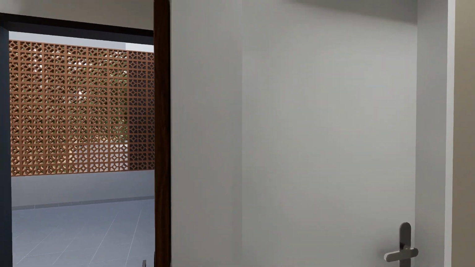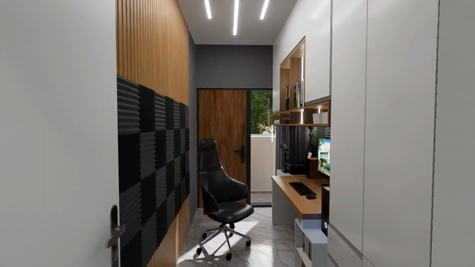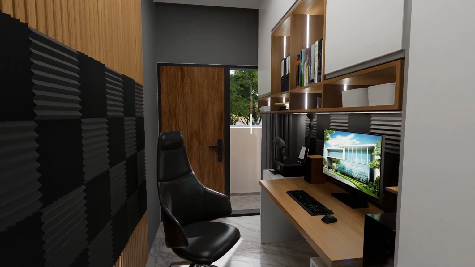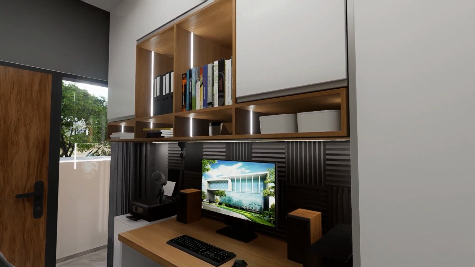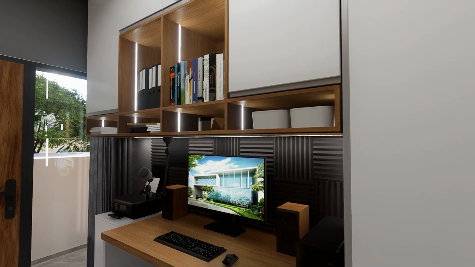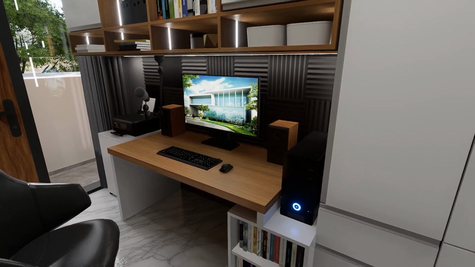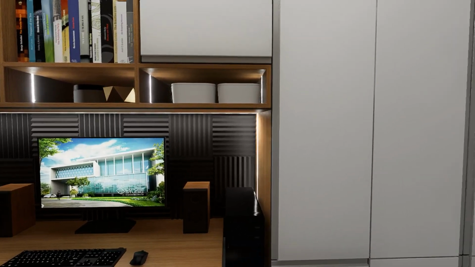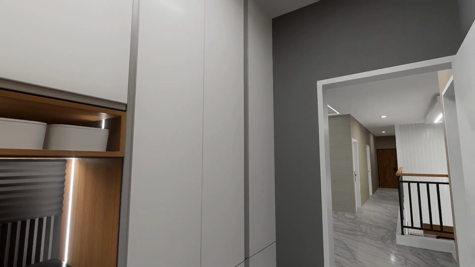Next is the home office or the working area. This is where I work daily to design and create content. As you notice, I installed a lot of acoustic foam in this room. The purpose of these foams is to reduce sound reflections when recording audio. I also have a lot of gear or equipment. That is why I need a big cabinet to store them, at least so they don't look scattered and messy.